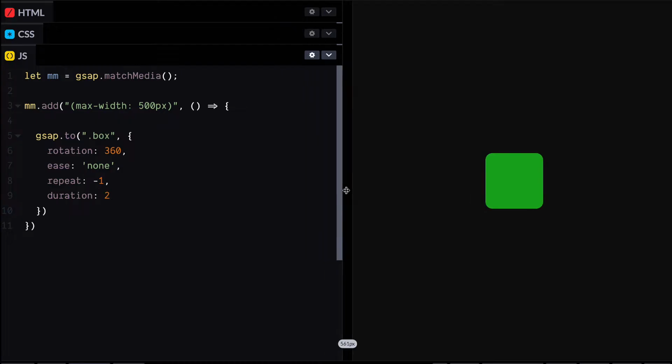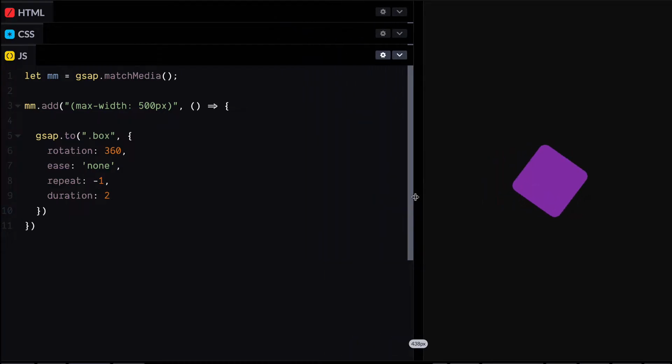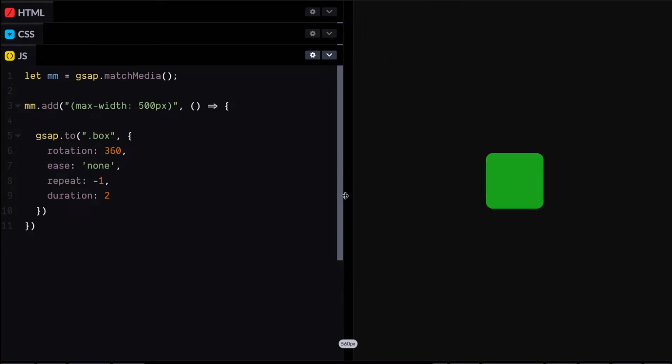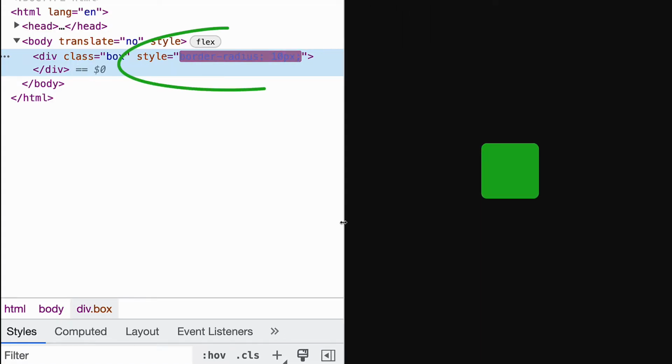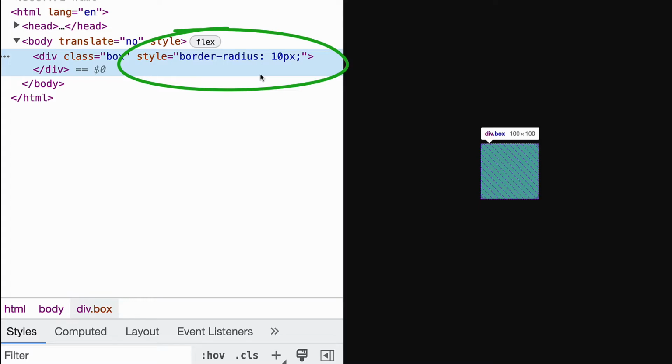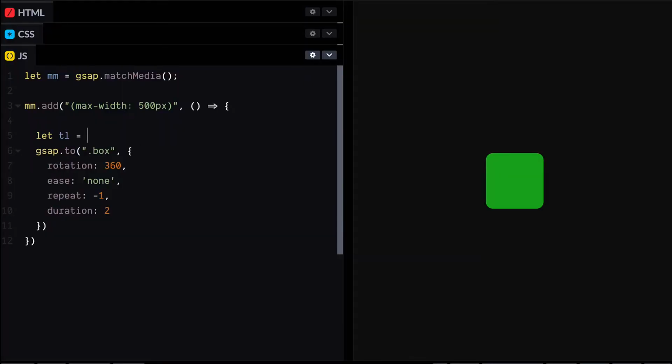So now if we give this a resize, we can see that it spins around on screens less than 500 pixels. Awesome. And then if we size it up again, because the media query doesn't match anymore, the animation gets reverted. So this means all inline styles added by the animation get wiped out. This also works with timelines.